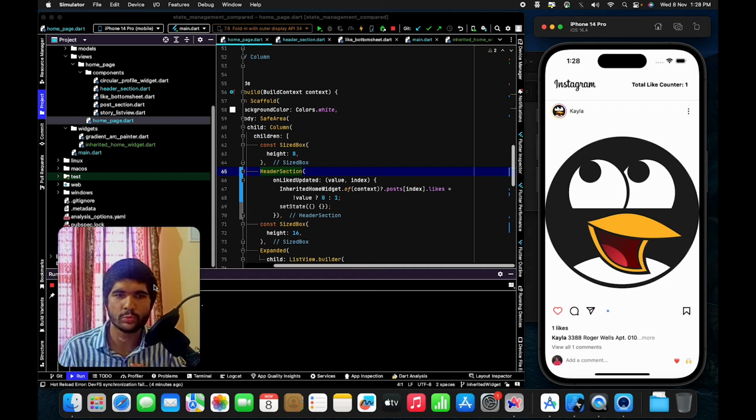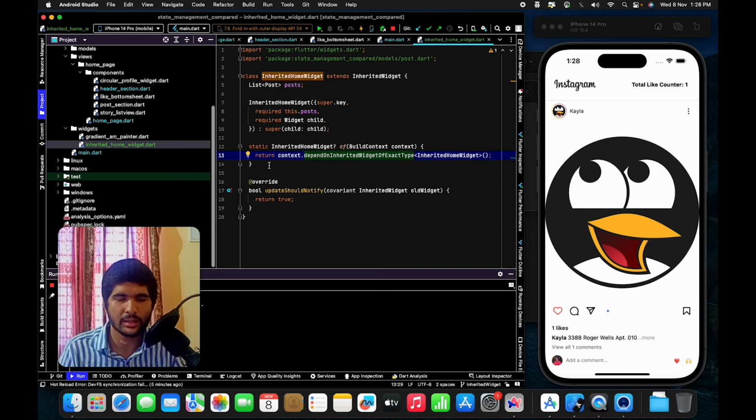Rather, it is used to pass variables from the ancestor widget to the child widget with the help of the context that we have. So if you go to the inherited home widget as well, you can see that the main thing happening here is that we are using this of context method to fetch the inherited widget from our widget tree. From the context, it is depending on the inherited widget of exact type. So it is fetching the exact type of inherited home widget from our widget tree with the help of context.